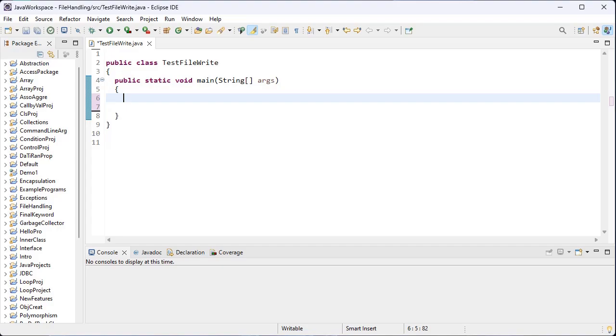Hi guys, this is the Java series. Now let's discuss how to write the content in a file using the FileWriter class.